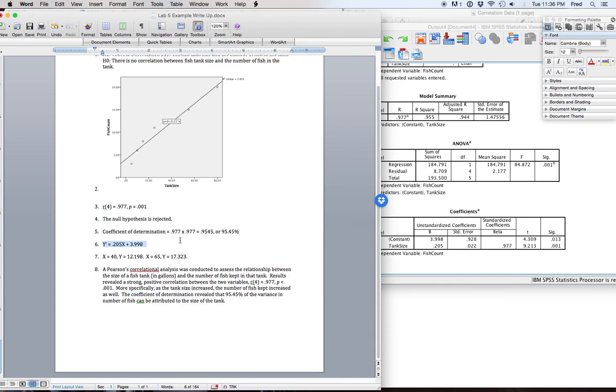So that takes care of conducting a regression analysis and writing out the regression formula. The next step in the homework was to determine the estimated number of fish when the tank size was 40 gallons and when it was 65 gallons. If you remember from the homework, to do that, we simply take our x value and plug it into that regression formula. So I took 2.205 times 40 plus 3.998, and I got 12.198.